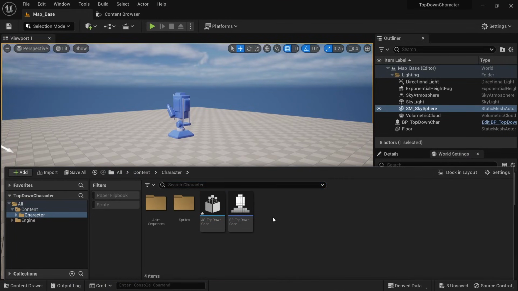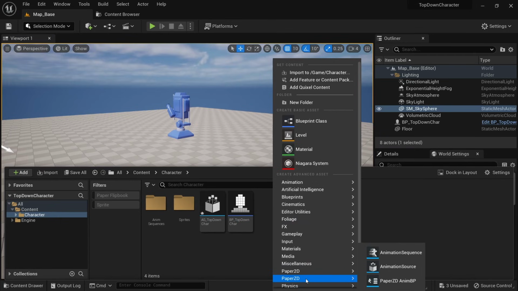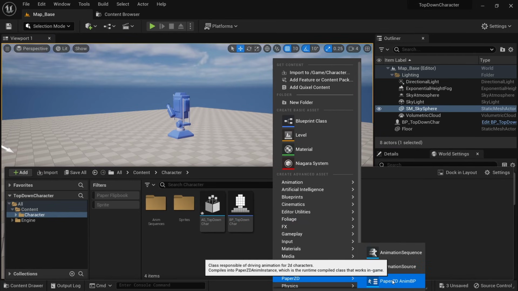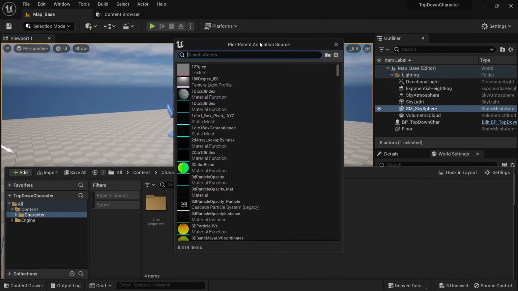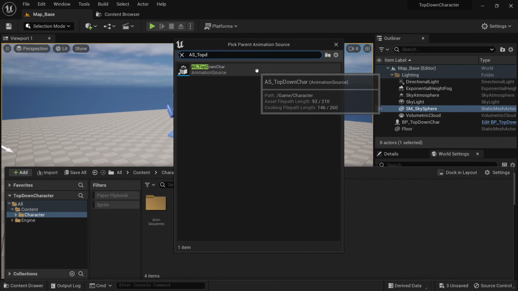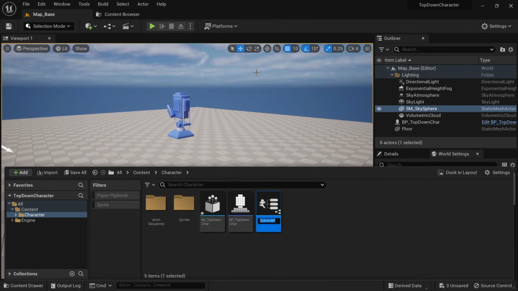Let's go back to the content drawer and create a PaperZD animation blueprint. It'll ask us for the parent animation source, so select the as_top-down char we just edited. I'll call the file abp_top-down char.